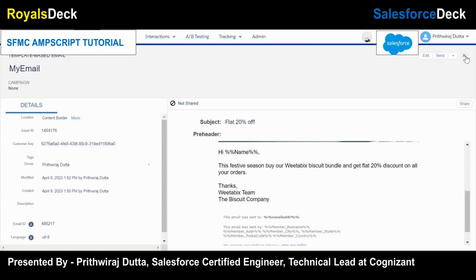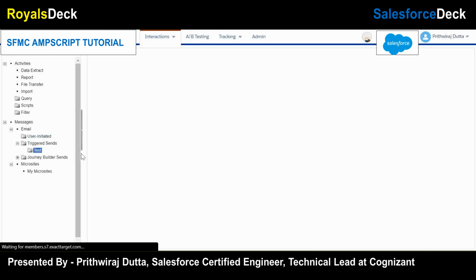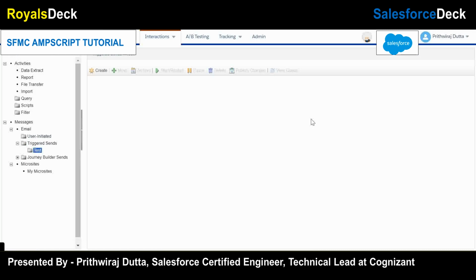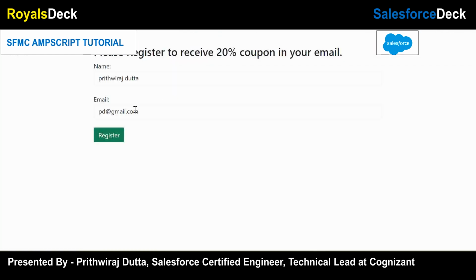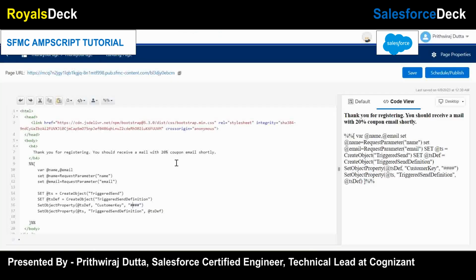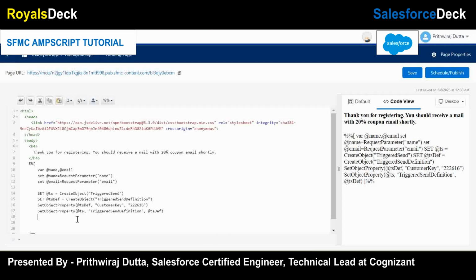So how will we do that? So we will get it from interaction, triggered email, under test, and we will get the external key from here, and we will put it here. Okay, so now we have the triggered send definition. So we are setting this object property to this particular triggered send definition. Okay, now we are good to go with the next step. So next step is we need to create this subscriber.